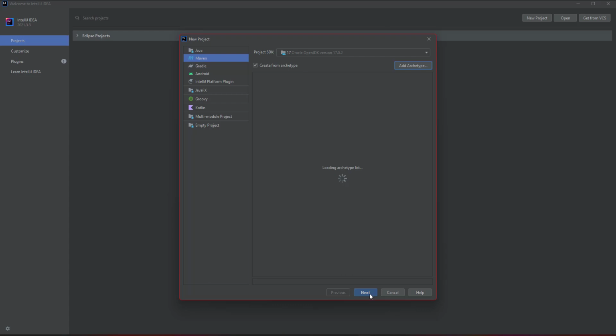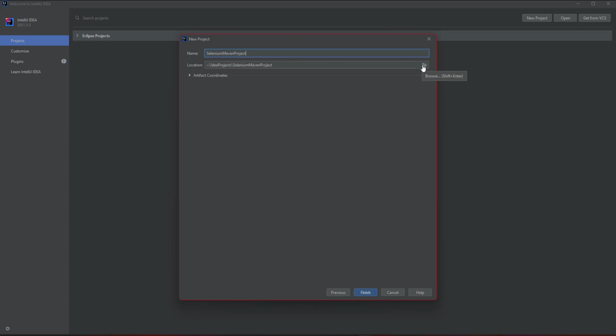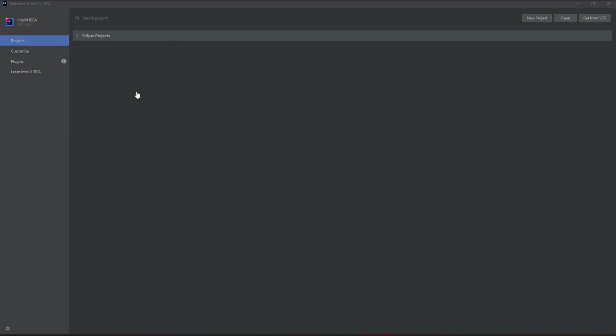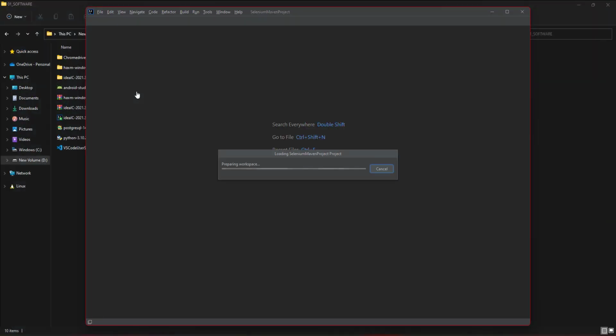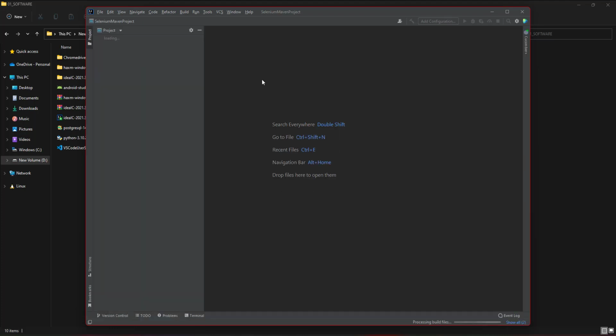Okay, it's taking some time. We can click next also. Type here Selenium Maven project. So here it is getting created. If you want to change the location of the project, you can change it by clicking this browse option. Click on finish. So that's how we created our first Maven project.